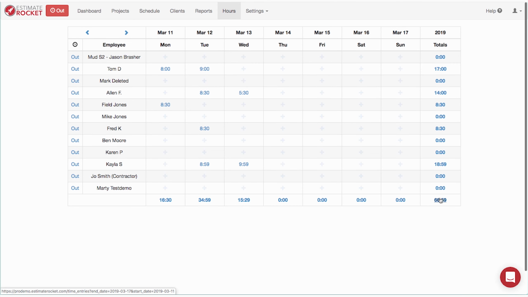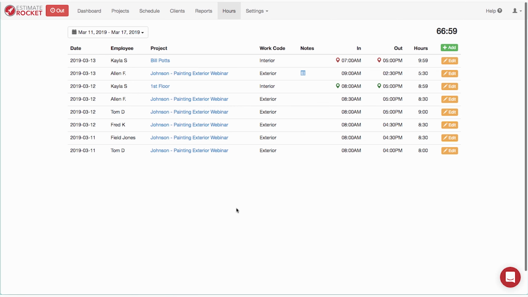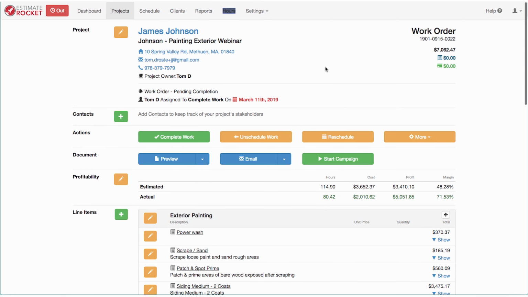I can also look at the time for all the employees for this particular week by clicking on the grand total for the week so far. Again, that just shows me a zoom in of who worked and what projects they worked. So all of the hours for these projects are going to accumulate with the project. So if I go back to my James Johnson project, which is the one that we were just working, and I hit refresh, we're probably going to see a few new actual hours show up.